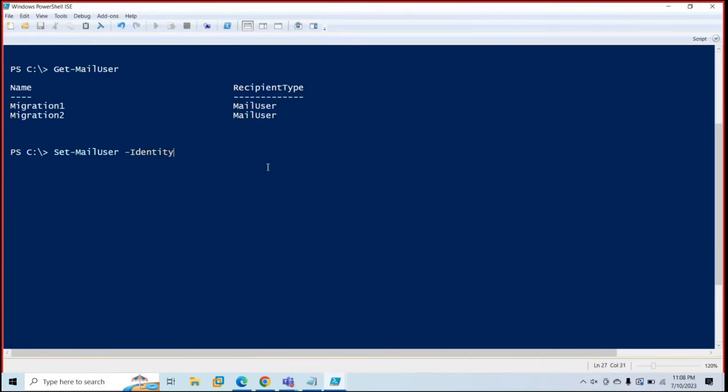Go to Notepad. Paste it here. And let's remove this space. And let's update it here. And press Enter. Now to verify, we can run the same command that we initiated for migration one. This time we will run it for migration two. And we can see Exchange GUID and Legacy Exchange DN for both mail users are updated.